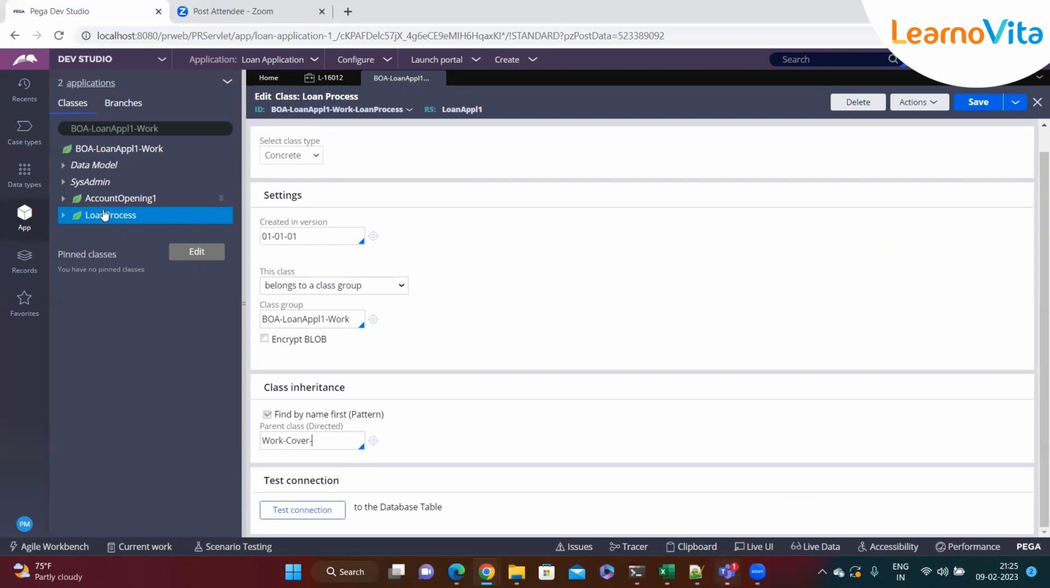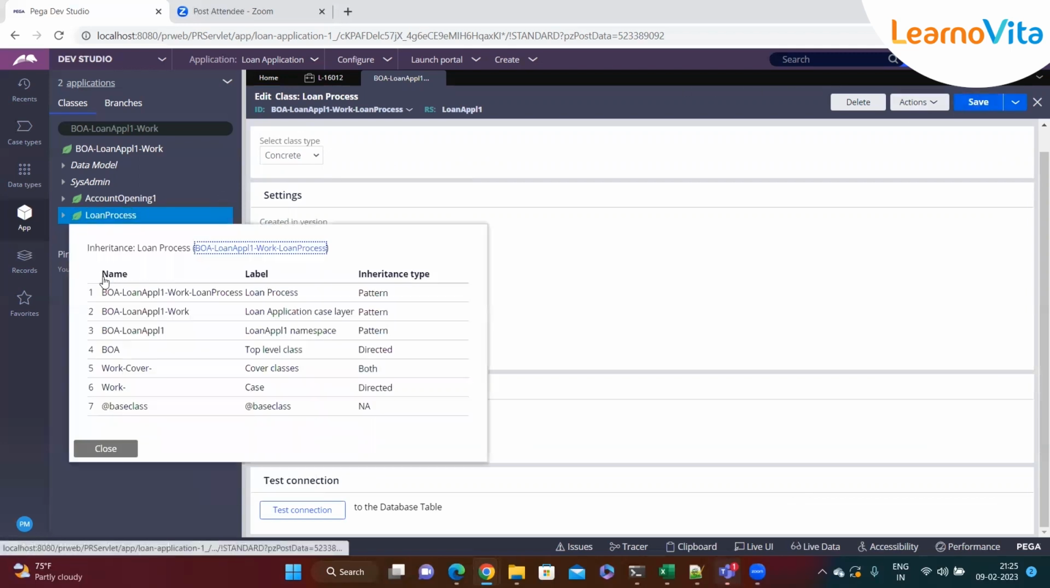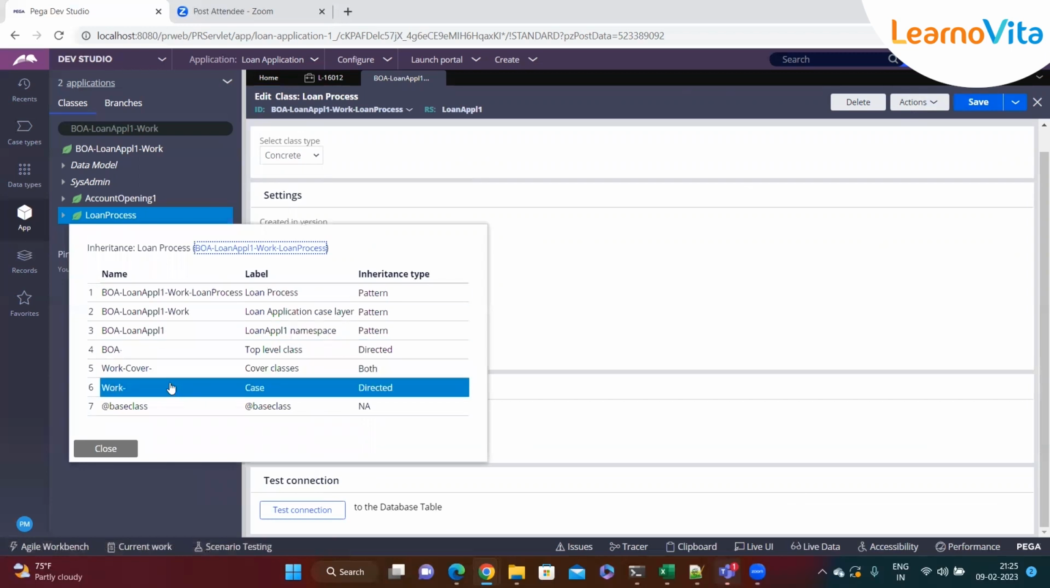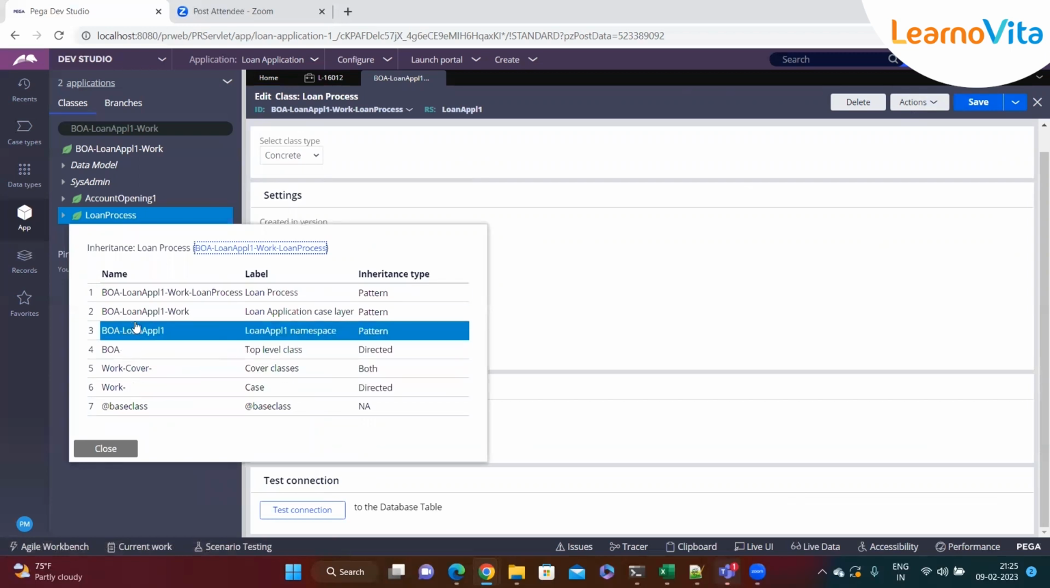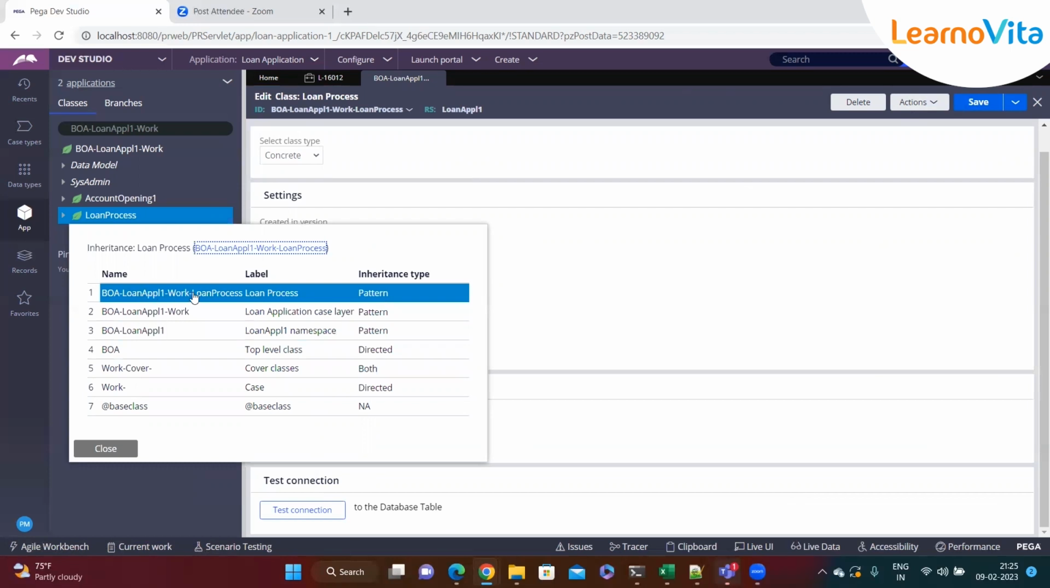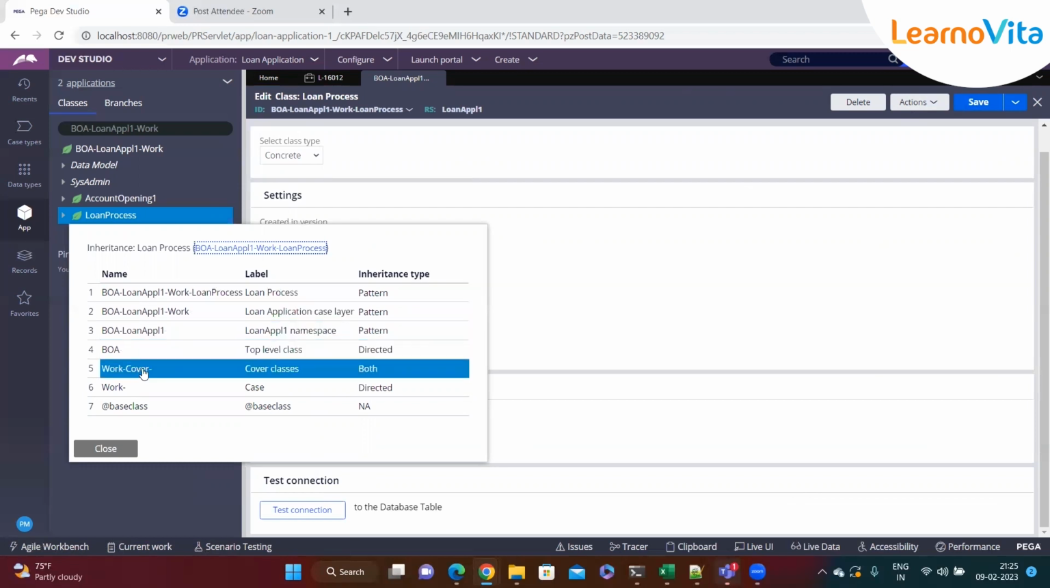Now if I save it and show this inheritance path, you can see that the inheritance has been changed. After this next class, Pega will jump and ask, what is the directed class for this class? It's Work-Cover-. Pega will come here, and in Work-Cover- again Pega will try to find the rule.